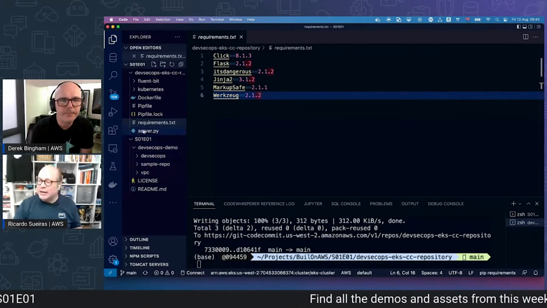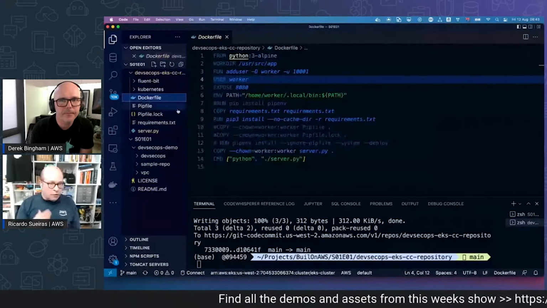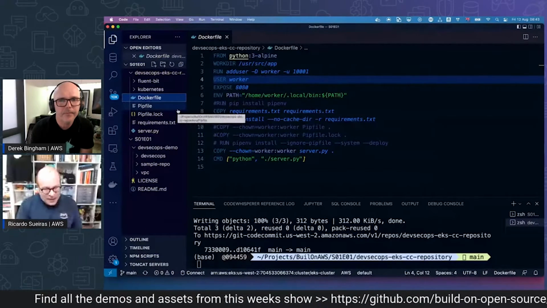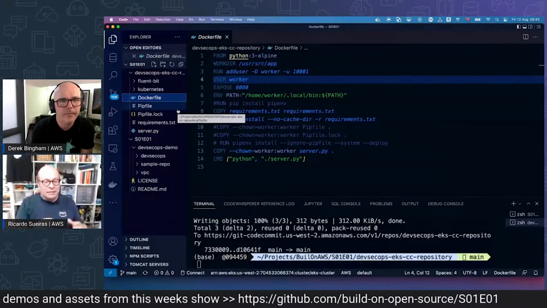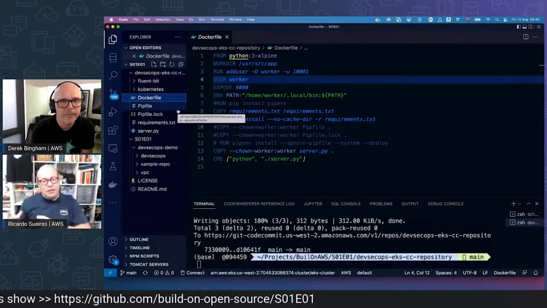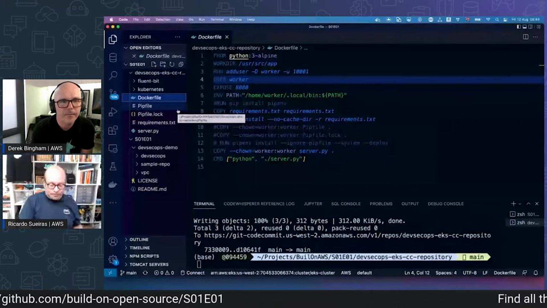But I've got a Dockerfile because I want to Dockerize this. Before I deploy it, I want to automate a bunch of checks that I want to do. So how do I do that? I shift as much of that early on in the development cycle.